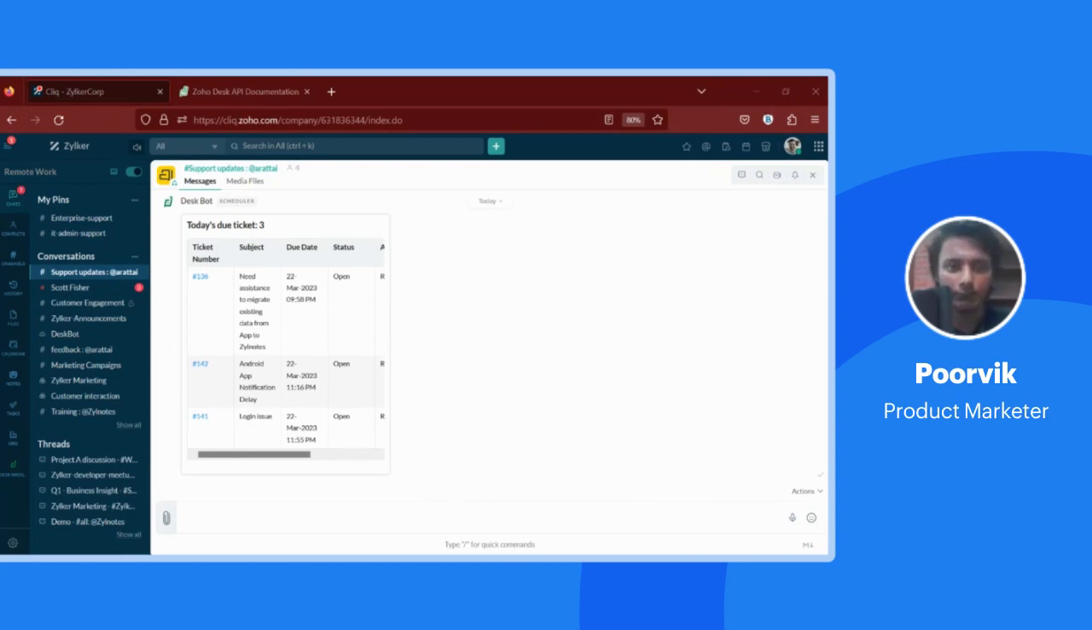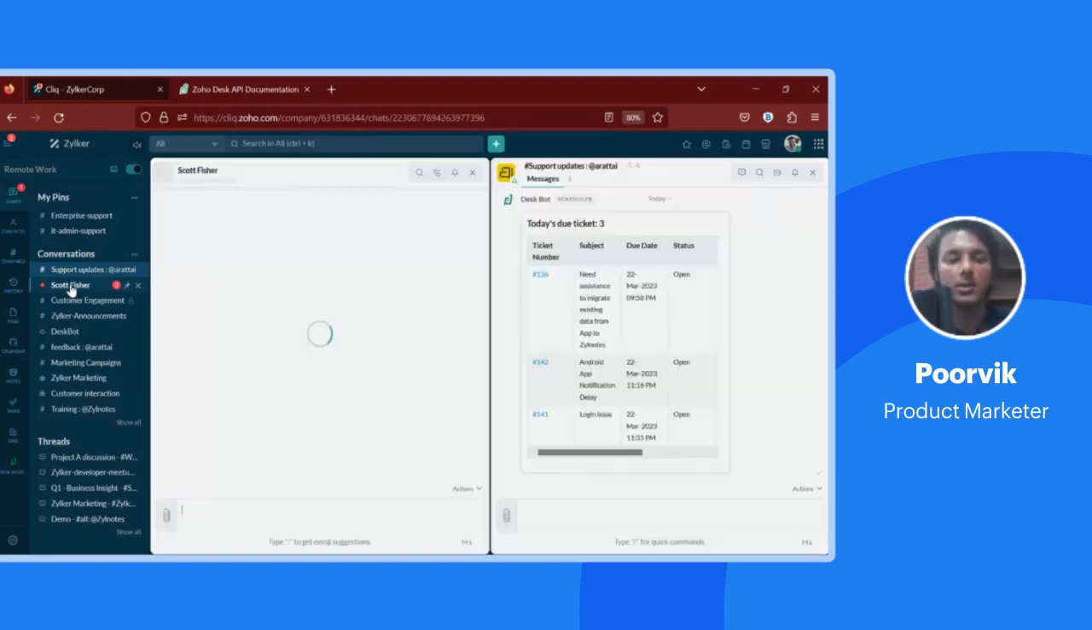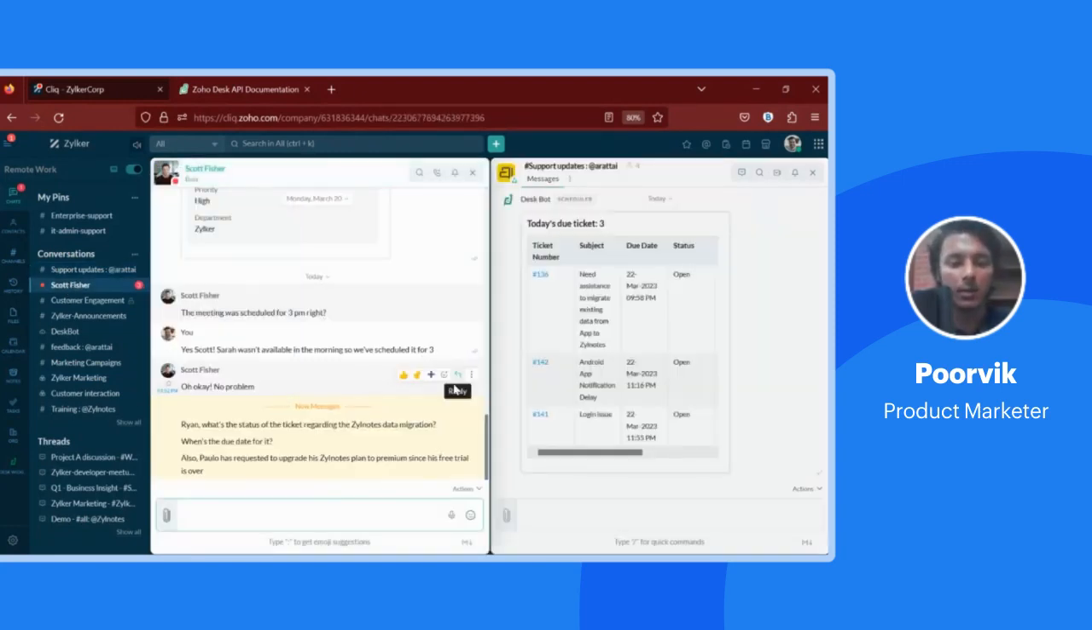So let's go back to the example in Zoho Cliq. My manager Scott Fisher has texted me something. Let's see what it is. Paulo has requested to upgrade his Zillnode's plan to premium since his free trial is over. So sure.